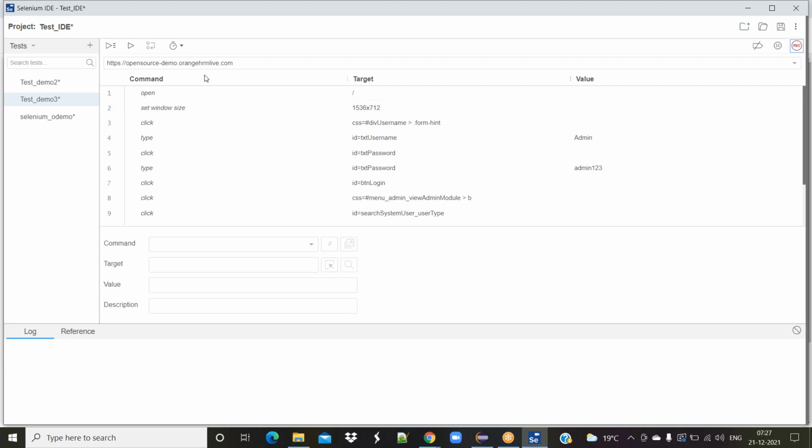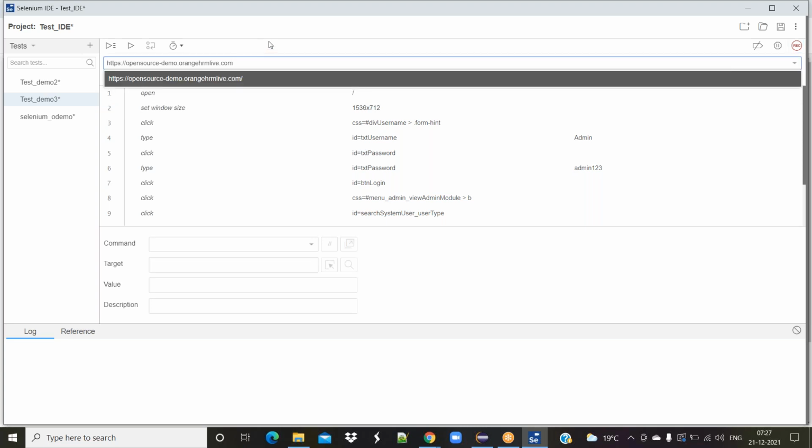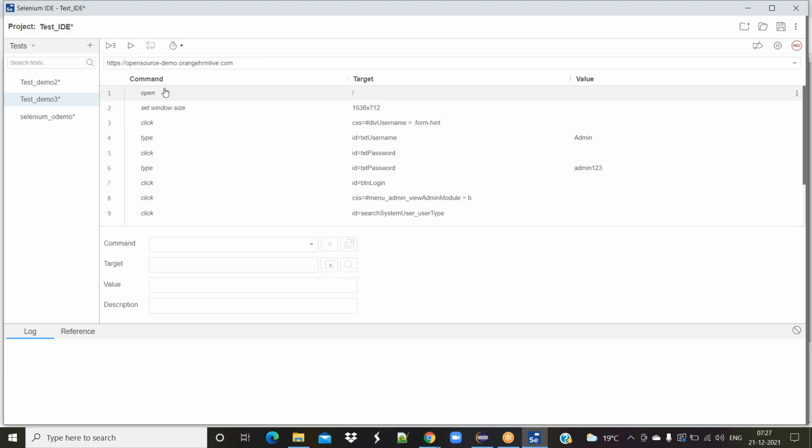We do not have any step to launch the URL. Why? Because we already gave the URL here, so there is no launch URL command. You open the window, it sets the size, and at that time it already has the URL. Then what is the first thing I do here?